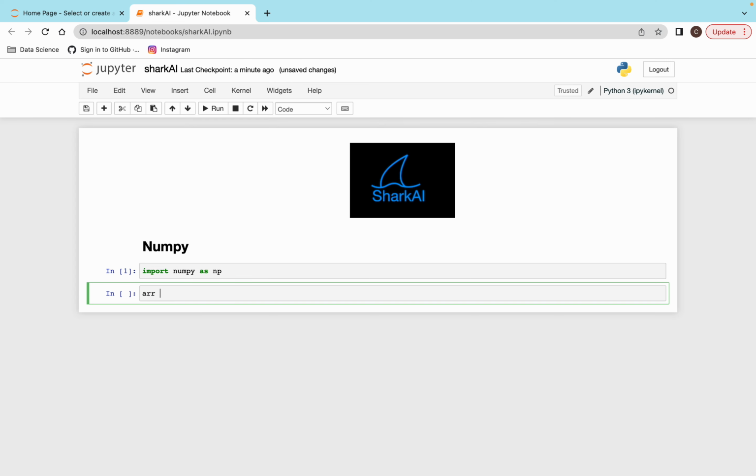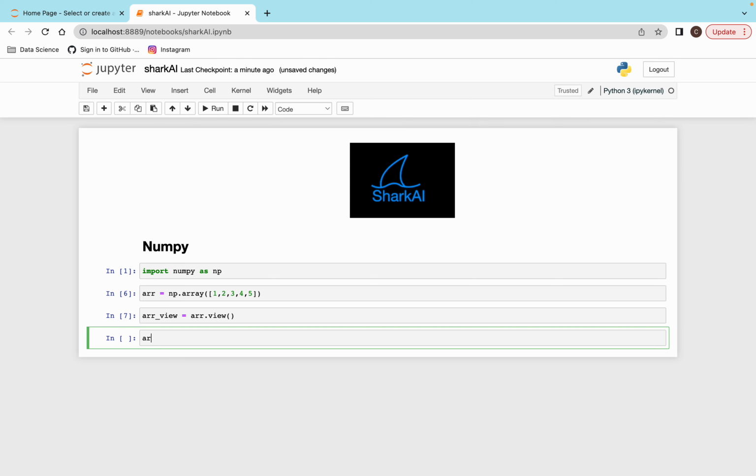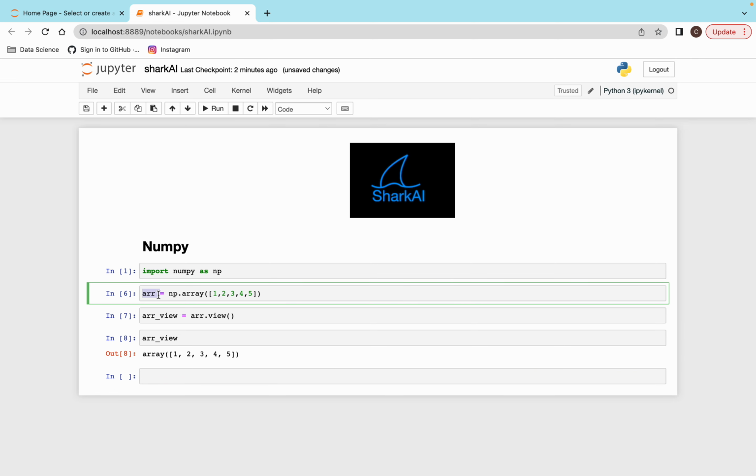Suppose I have arr equals np.array, and so this is my array, and I am creating a view of it: arr_view equals arr.view. Okay, and if I check now the arr_view, I have the same elements as I have in arr.